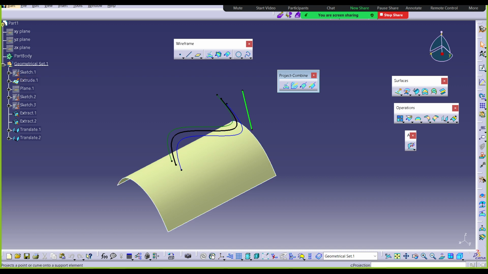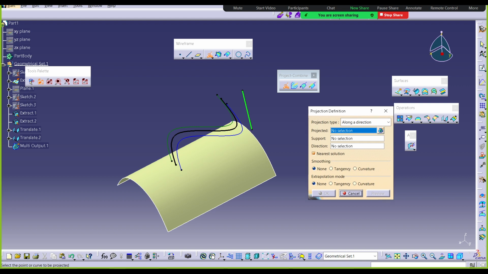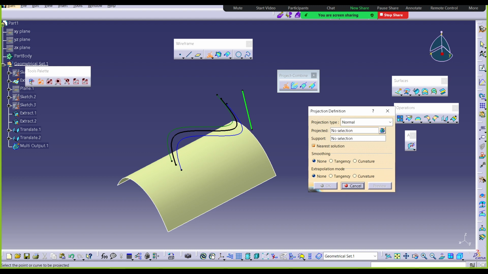Once I click on this projection, you will find there are two types of projection. One is normal. Normal means it is perpendicular to the surface. Another is along a direction. We'll start with the normal.